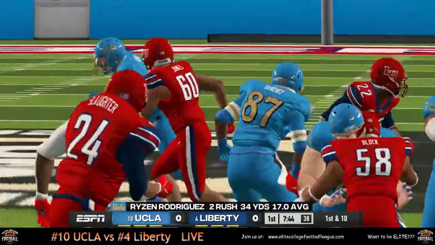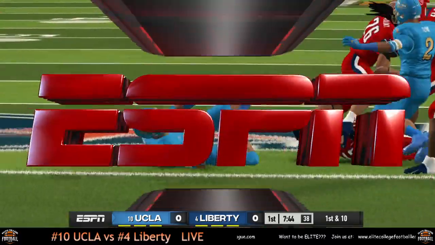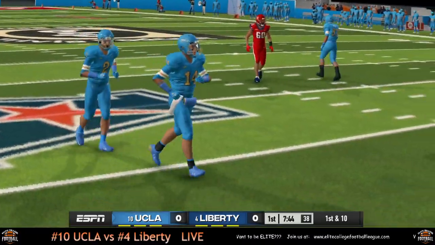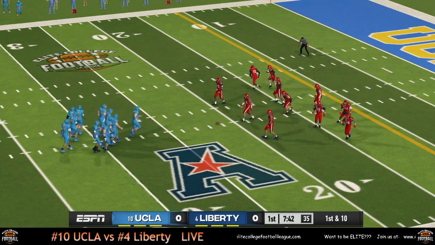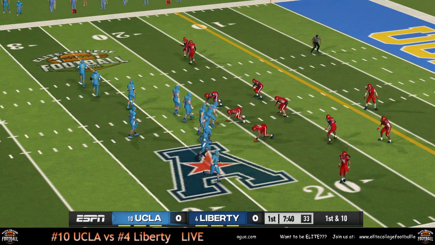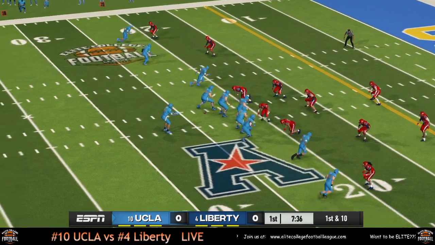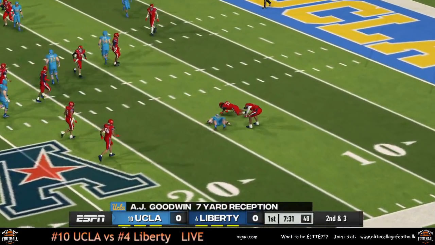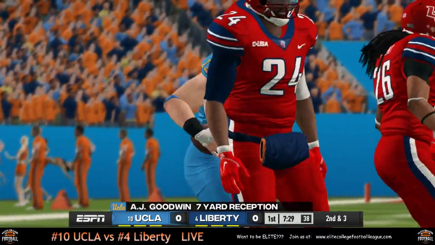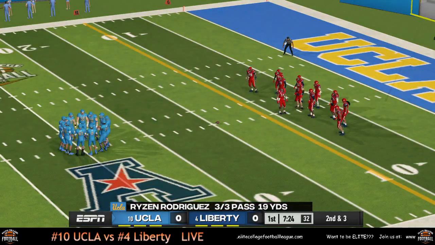Rodriguez again with a 16-yard carry on that read option. Just threw a man off of him. They couldn't get past that second one. They're going to come out empty set again. It's a pass out to AJ Goodwin for 7 yards. Brings up 2nd and 3.